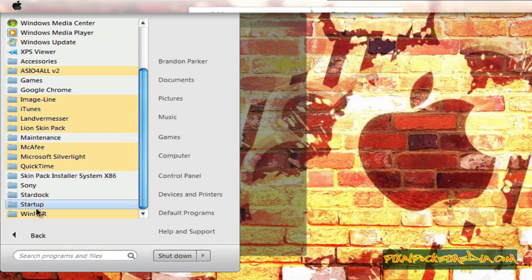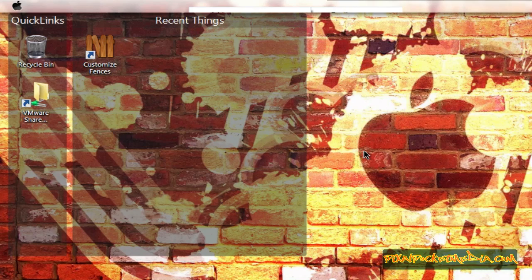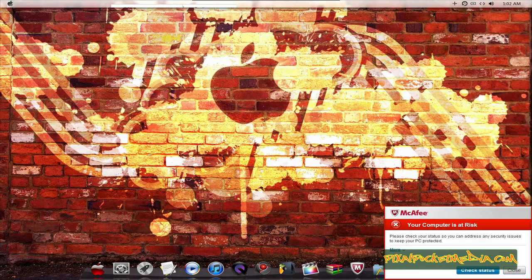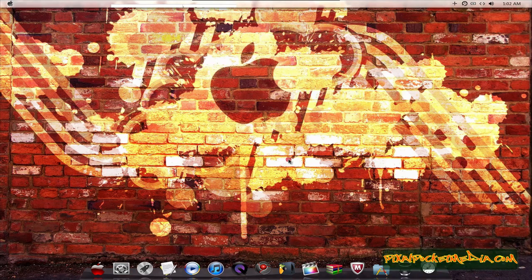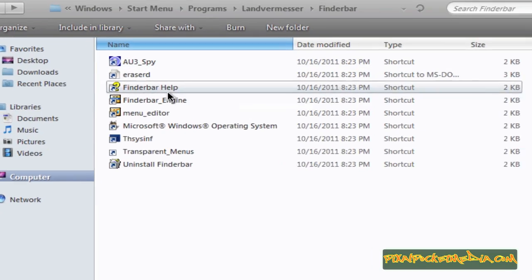So it'll say Stardock, and then whatever you have. I have Fences, I have the Object Desktop. Actually, I had this thing called Object Bar, which is the taskbar, but I don't really like that. I'd rather have the Finder Bar, which I don't know why it's not showing. Sometimes I'm going to double click on this, and then click on Finder Bar. It should come up.